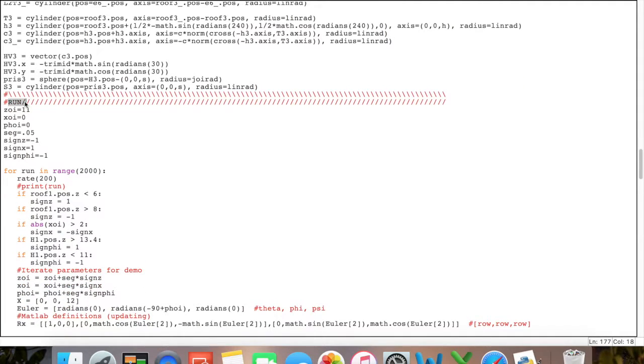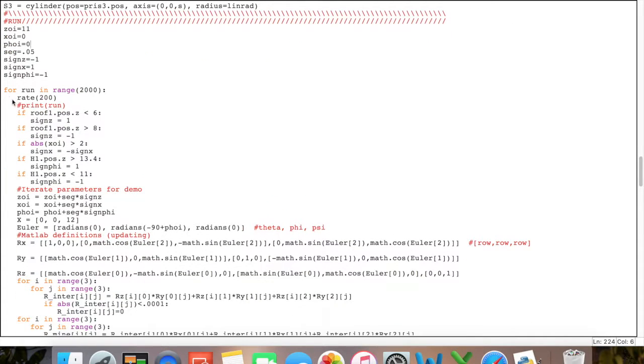Now for run. The z of interest is pegged at 11 to begin with. X at 0, phi 0. We're going to segment each parameter by 0.05 radians and length units. And then we run through this.